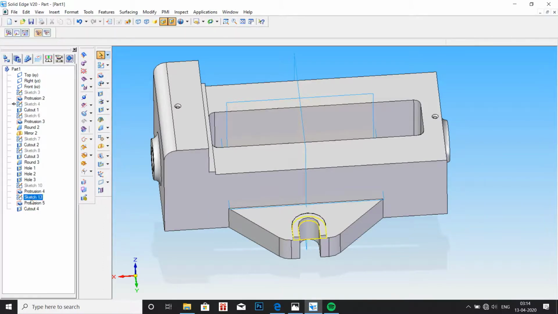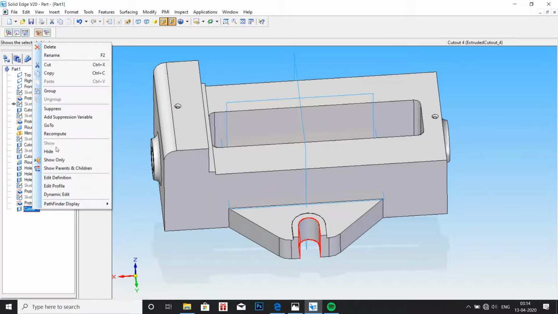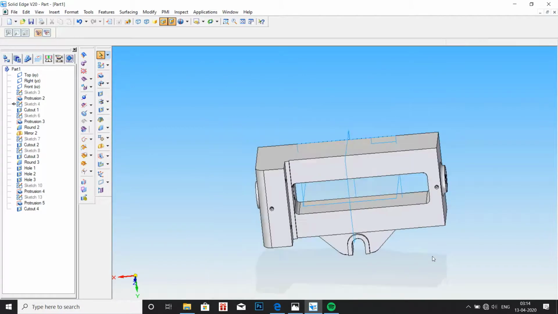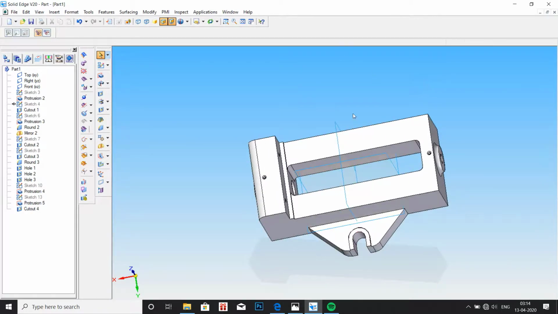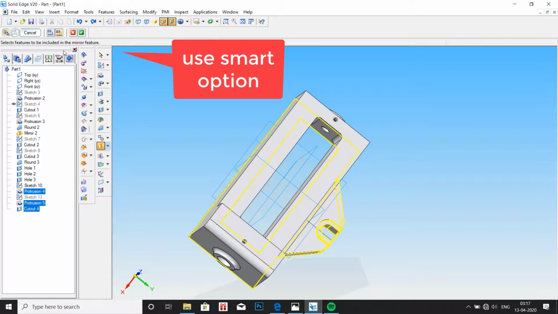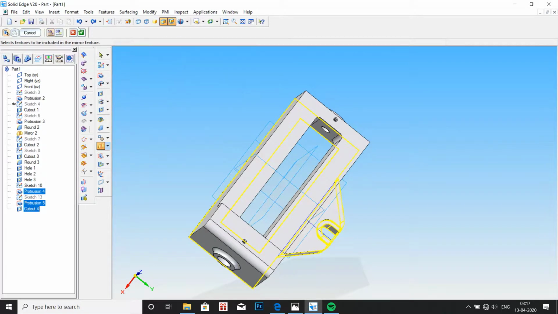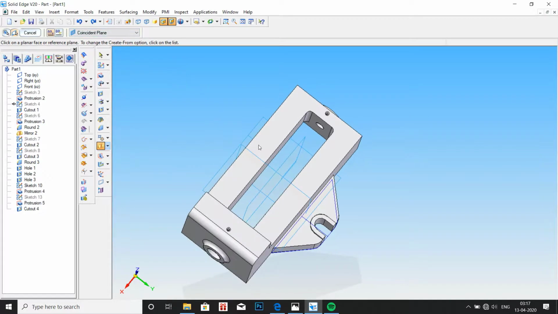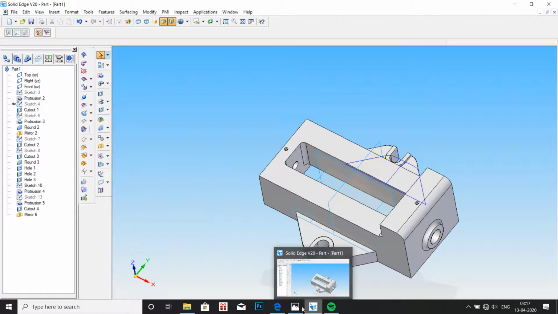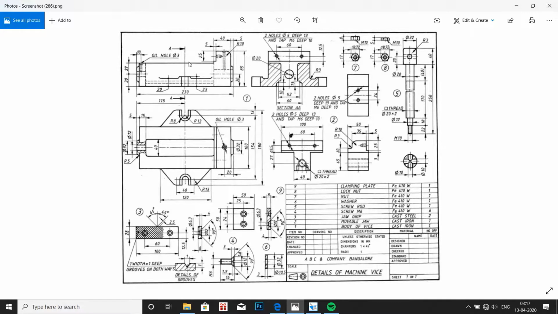So we need the same thing on the other side. Let us use the mirror copy feature. Here at the top, select the smart mirror feature, this one, and then click on OK. Now select the central plane. So here we have the copied part. Click on finish. So now we are done with the body of a vise.